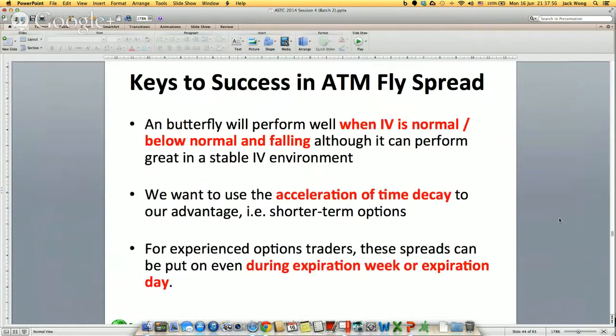Keys to success in this: it performs well when IV is normal or is actually falling. It depends on the market condition. Right now, you can see the market is in a very uptrend mode. VIX is low, and VIX was lower before, like 10 or below 11, I would say. Now VIX is around 11 and 12.